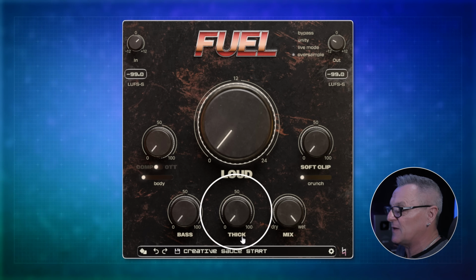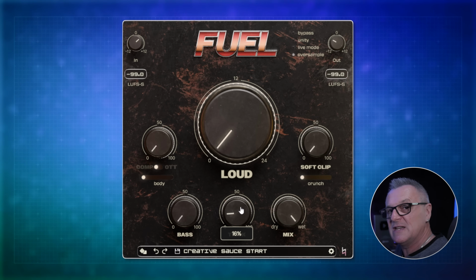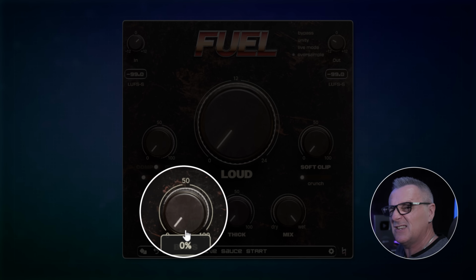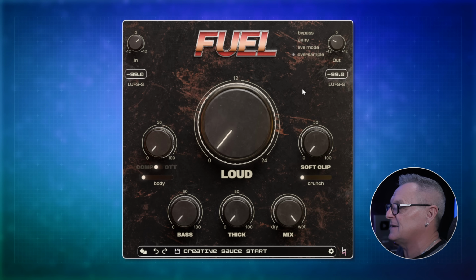We'll also be using the thick control down here. Again, this will add some saturation, but also a tad of width. And then finally, I'll use the bass control to add just a little bit of punch to my kick. Let's dial in some settings and talk about the results in a moment.